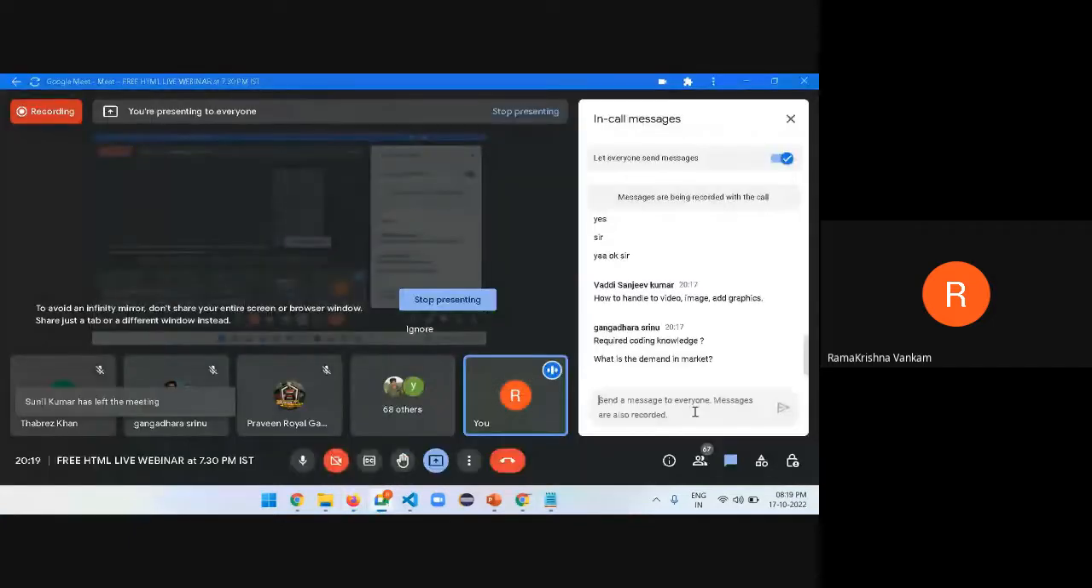Okay. And required coding knowledge: it's not required. Even if you are a mechanical or electrical person, for example, you can start from scratch with HTML. That's why we give preference, especially in the first session, to the HTML concept. Later, we will enhance to application development with React or Angular, which is in high demand. What is the demand in the market? If there is no appearance, there is no point in high-end code either. That's one of the statements I have even given to you somewhere here and there.